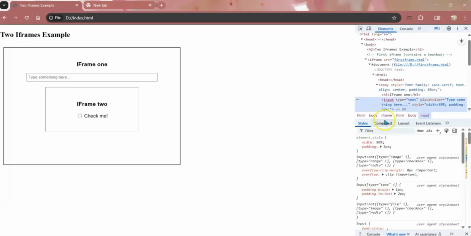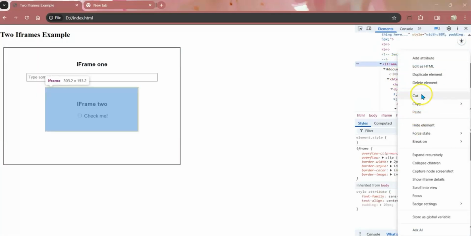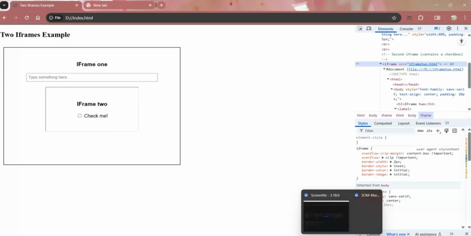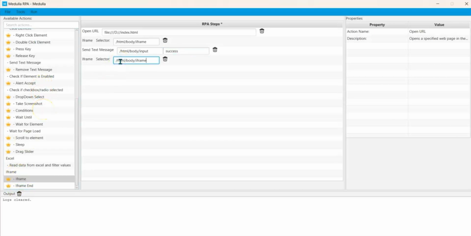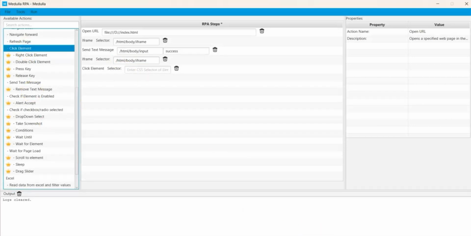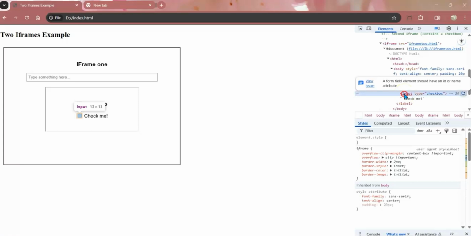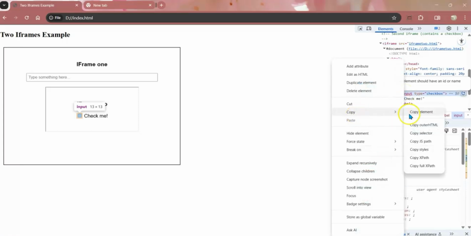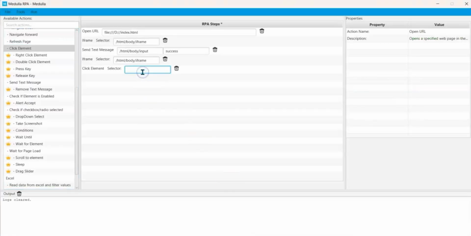Now again, double-click Iframe in the left pane to switch to the second Iframe. Copy the XPath of the second Iframe from the browser and paste it inside the RPA tool. Then, double-click Click Element and enter the XPath of the radio button or checkbox you want to select.